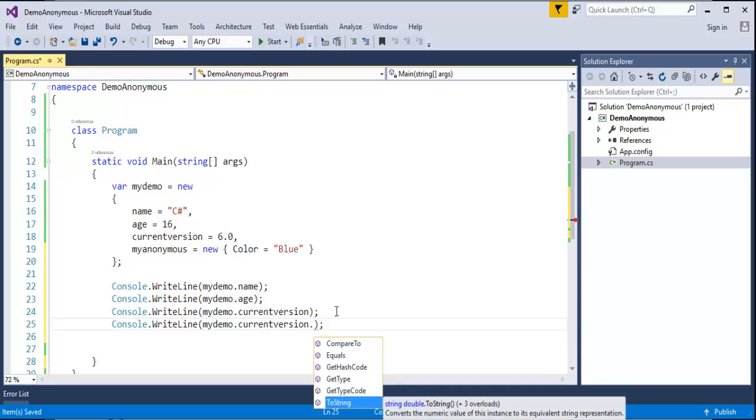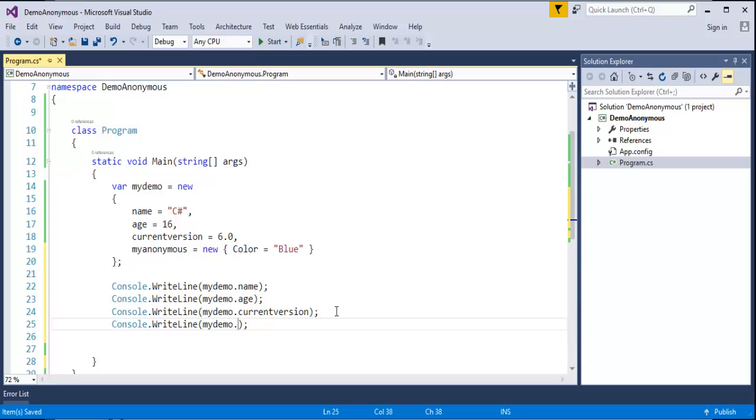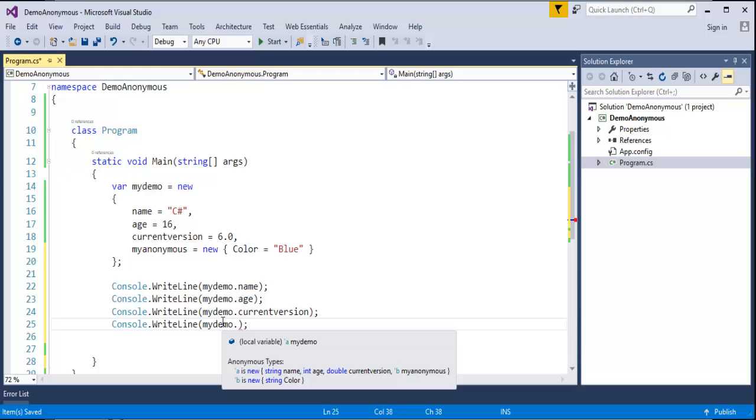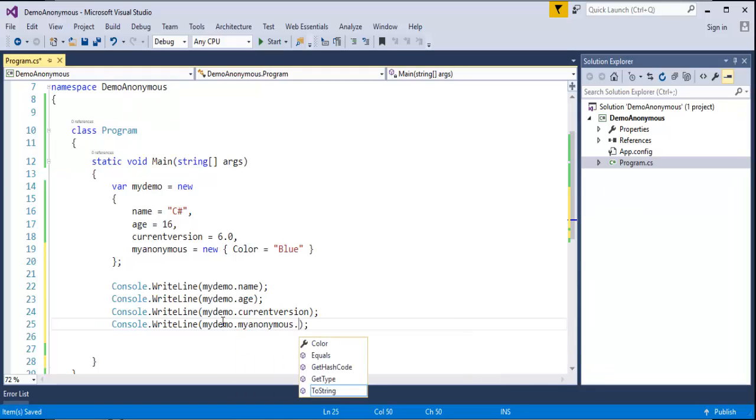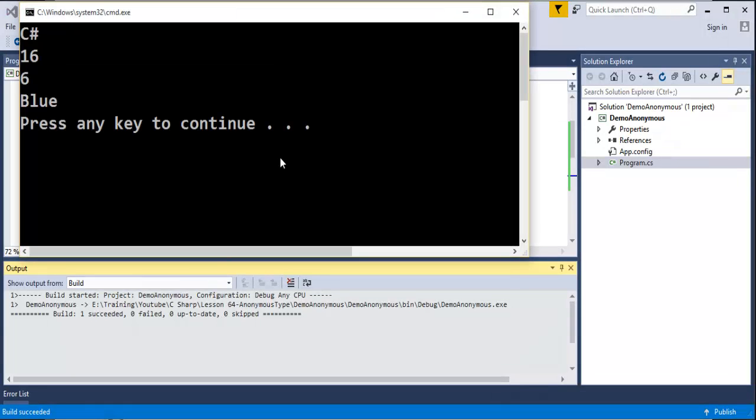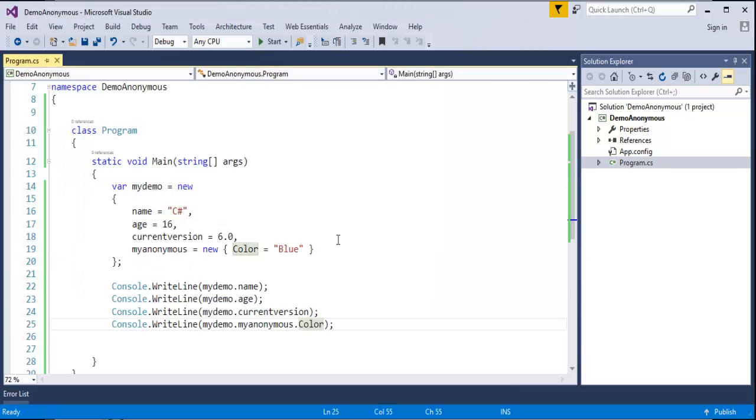Sorry, not the current version. What is the other anonymous type present in this type? The other type is my anonymous dot. Now I can observe, now I can access that color. Now when I run this program, it will print all the properties and also the nested property present in that, C# 16.6 and blue. And that's what we saw right now.